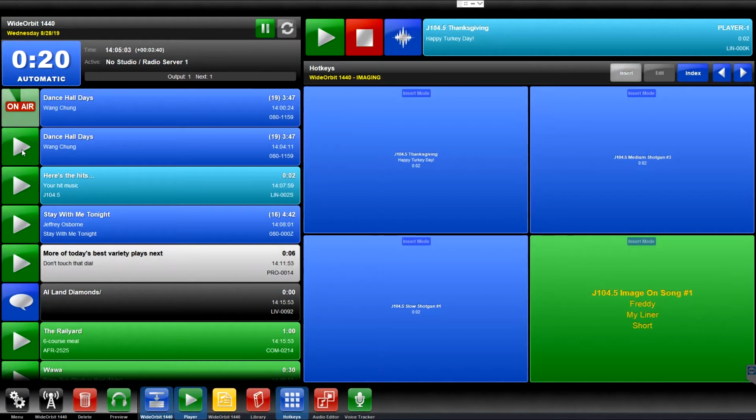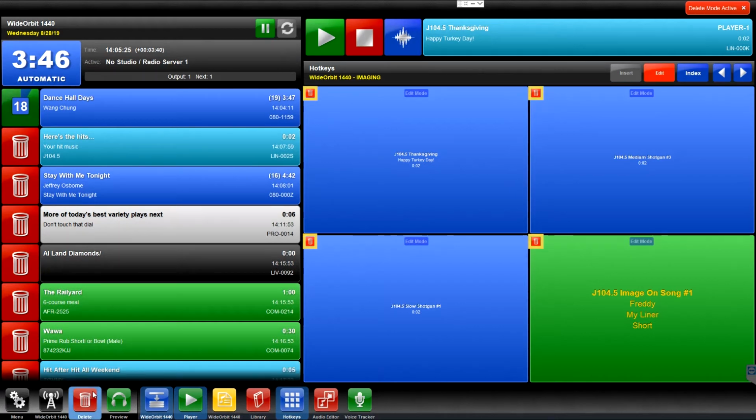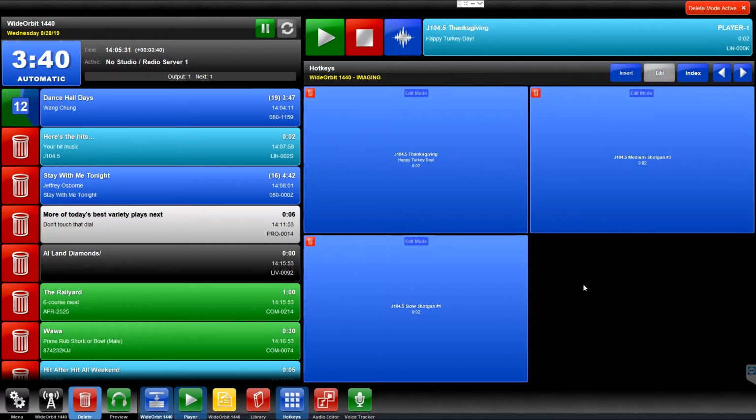If you need to delete a hotkey or delete an entire hotkey page, you have to place the Hotkeys widget into edit mode. To delete a hotkey from a hotkey page, place the Hotkeys widget in edit mode. Select the red delete button with a white trash can in the bottom left-hand corner of the screen. Red trash can icons will appear on all of your hotkeys. Select the hotkey you wish to delete, and it will disappear from the widget.